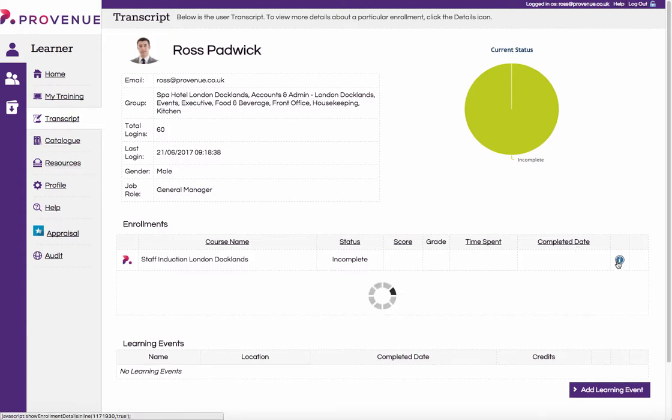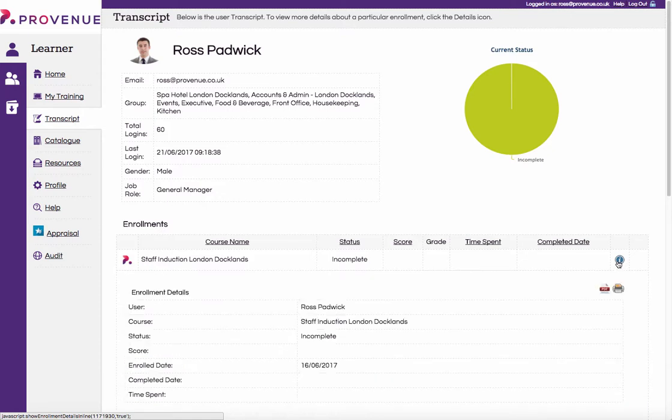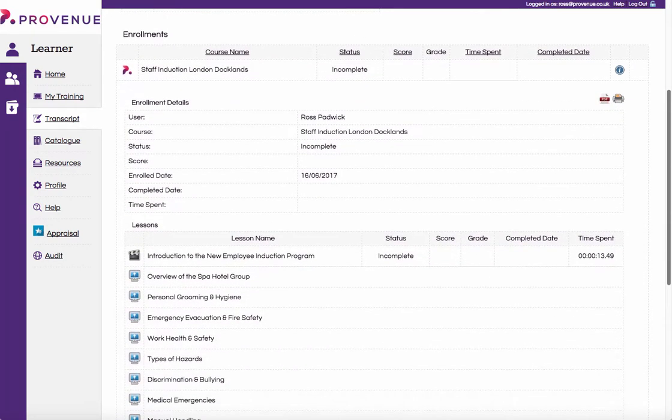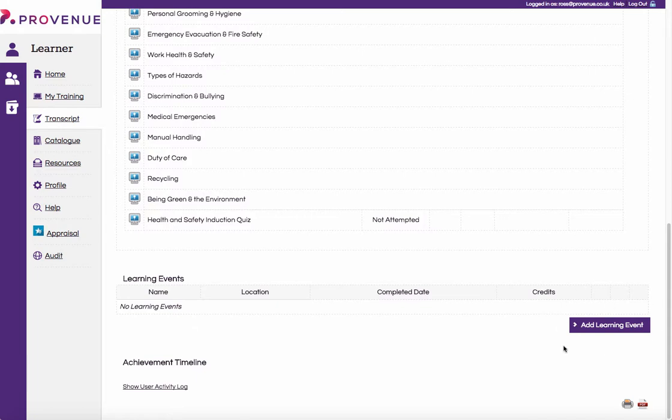If you want more information, simply click the information icon here and a drop down appears with more information, as you can see. You can also add learning events, as you can see here, that are outside of ProVenue. Many people will attend things like workshops, conferences and other CPD opportunities, and this really is a great way to keep track of them so you have all your learning activities in the same place.